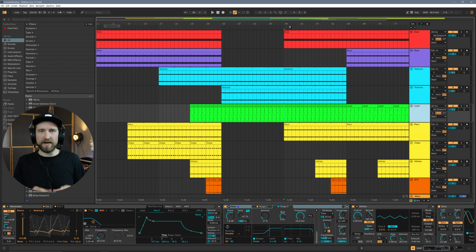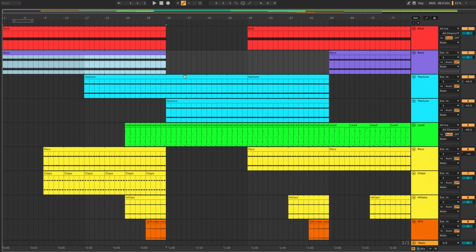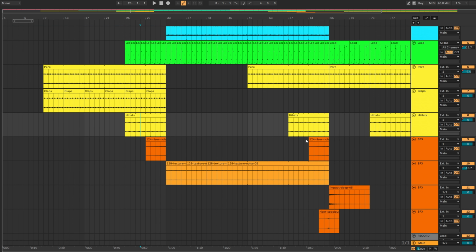So in this session we are exactly in that phase of drafting a first arrangement. As you can see, it's not a lot of elements. We have a kick, bass, 2 textures that are essentially the same, just pitched up a little bit differently, 1 lead line, percussion line, couple of claps and hats, and then 3-4 different noisers or noise hits that happen throughout the song. And that's basically it.